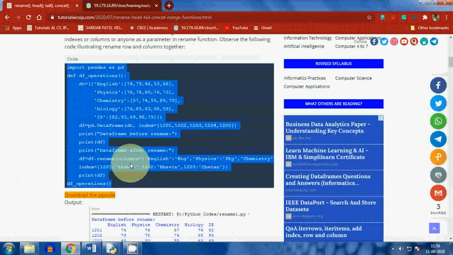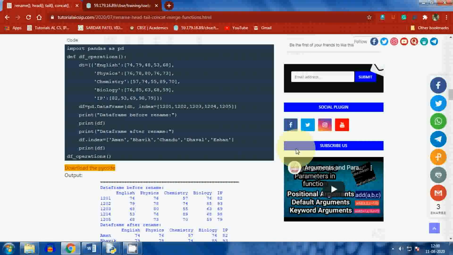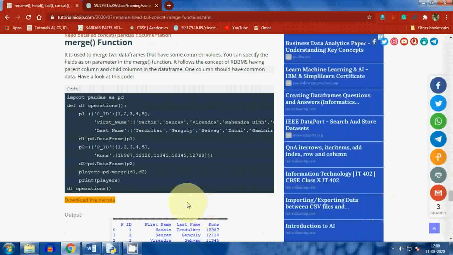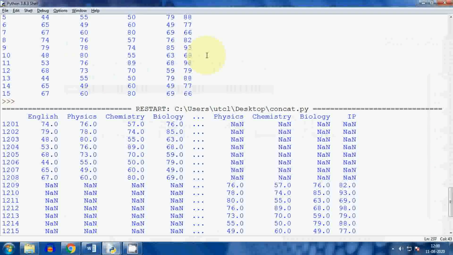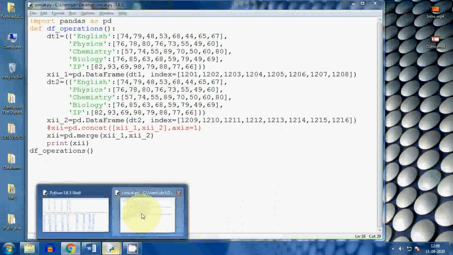Okay, merge function. Here this example is given for merge. It requires different data. See here I have provided different data, so that's why it is going to merge. With the same data it won't work. Now let me try this one in a new file. I will provide you the link of the blog for detailed notes. You can read from there and you can perform the practicals also.